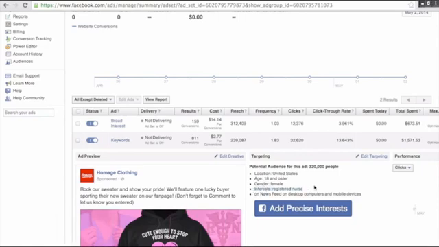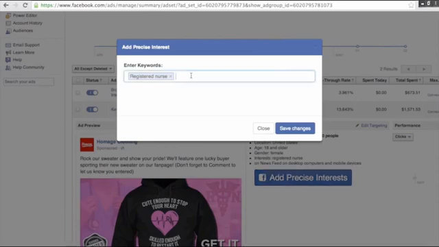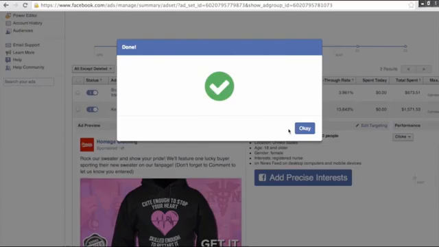The way we did that was just clicking on Add Precise Interest, and then we can enter the keyword. So here I can add even other ones, like just nurse, or I am a nurse. Then just hit Save Changes. That's all you got to do.